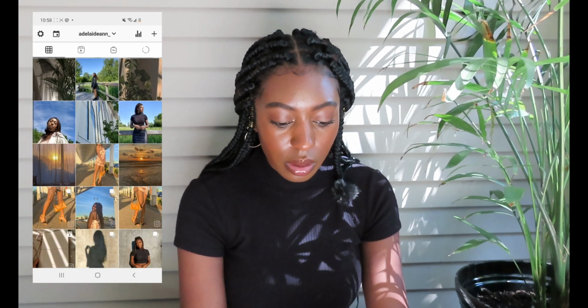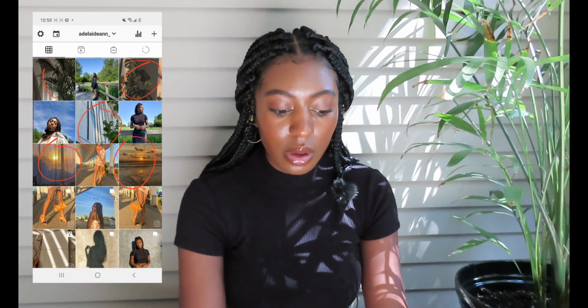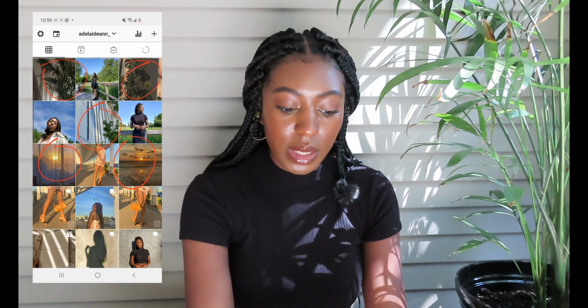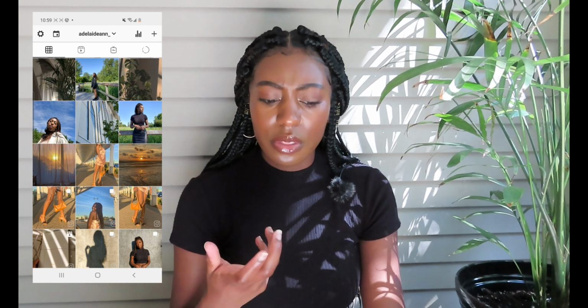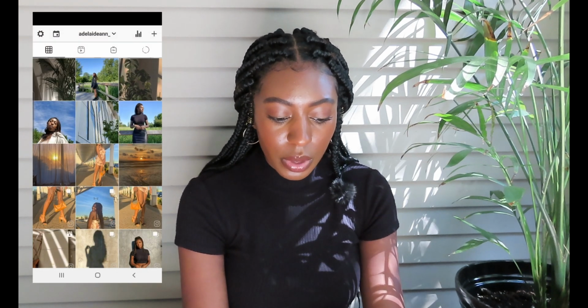Let me start the screen recording again. So this photo right here and this photo, and also actually all of these right here, are all filler photos. These are all photos that I've added to my feed just to make the colors in my feed come together a lot more. So I took this photo right here. It has a lot of oranges and browns in it.